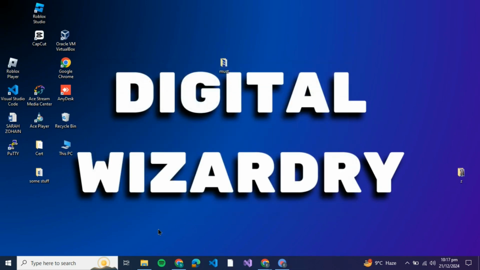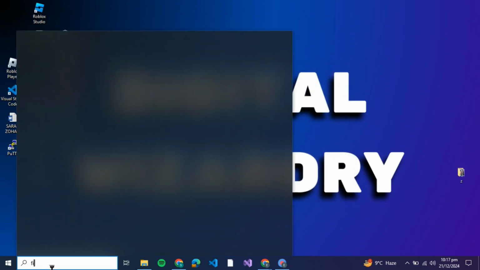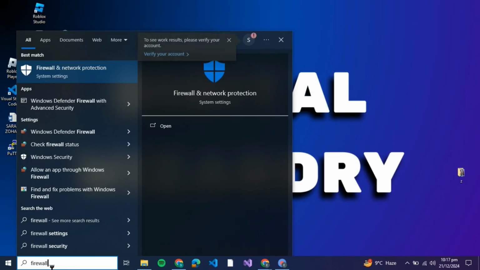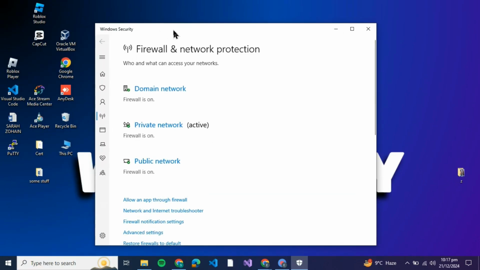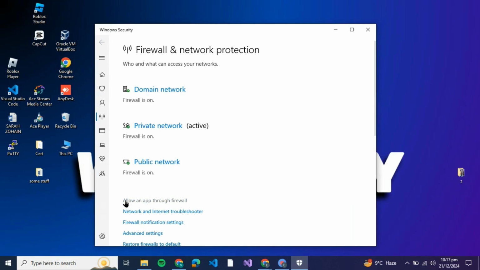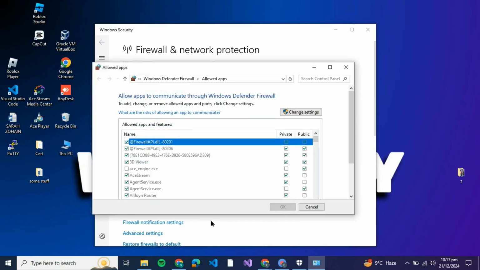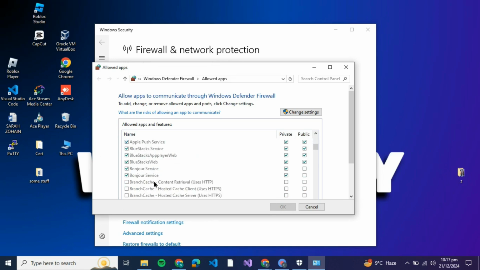However, if the issue is still there, you can go back to your search bar and search for Firewall and network protection. This is basically a built-in system setting. Here you need to allow the app through firewall. So click on Allow an app through firewall and search for your Marvel Rivals over here, and once you find that, check if the private and public checkboxes are checked in front of it. Often if these boxes are not checked, the issue might come.